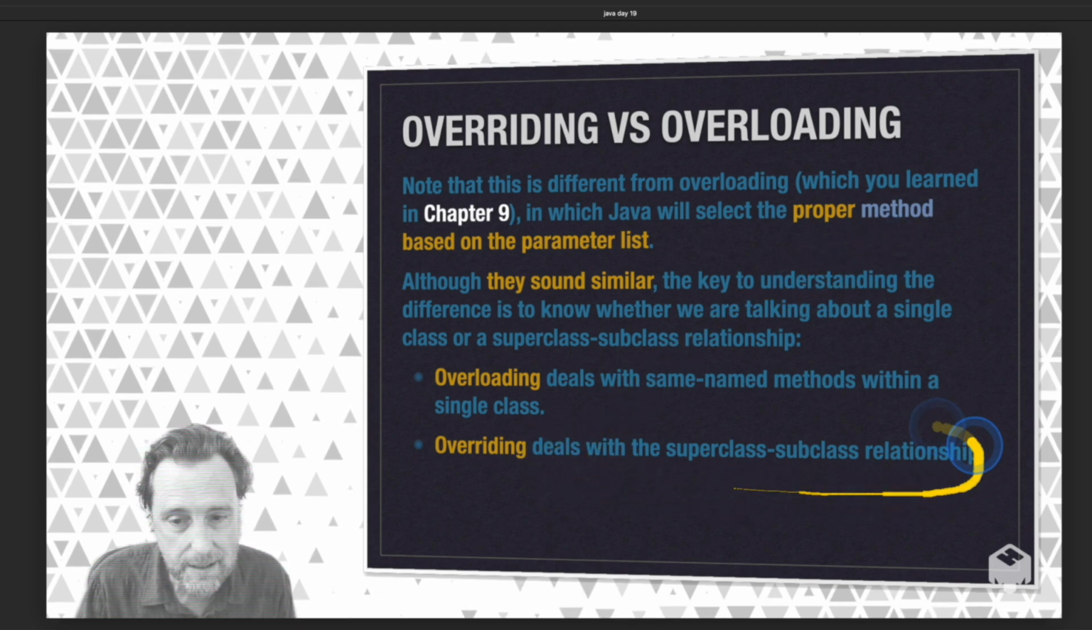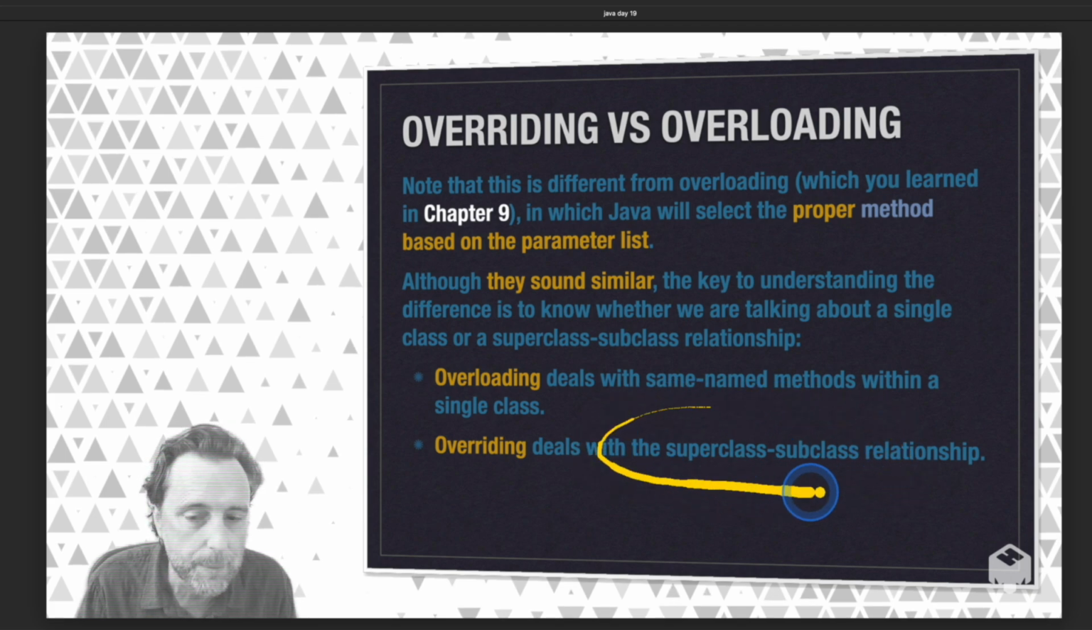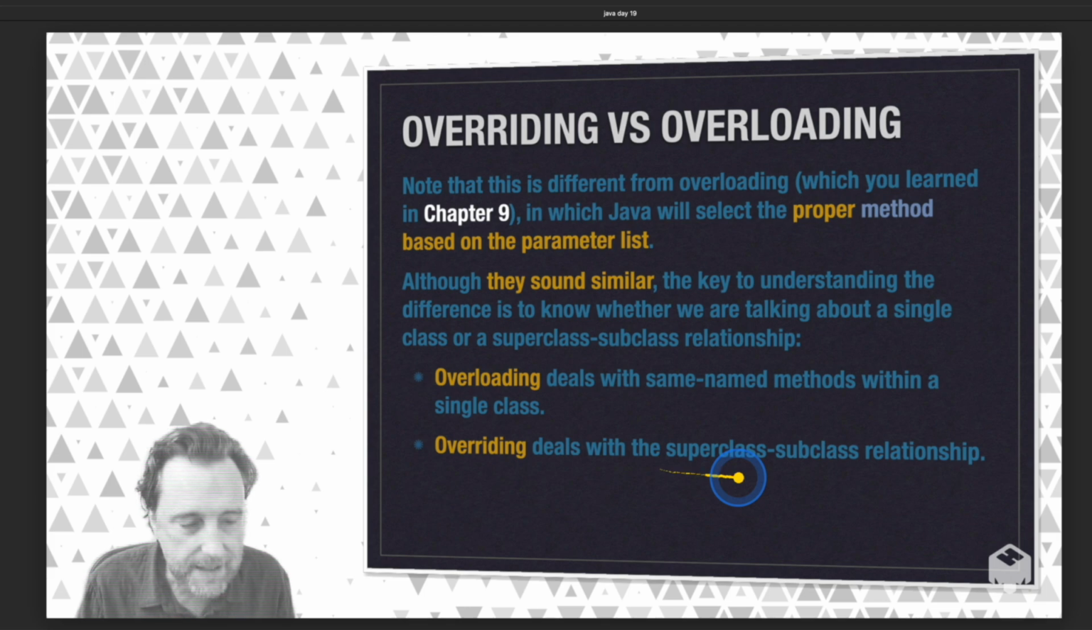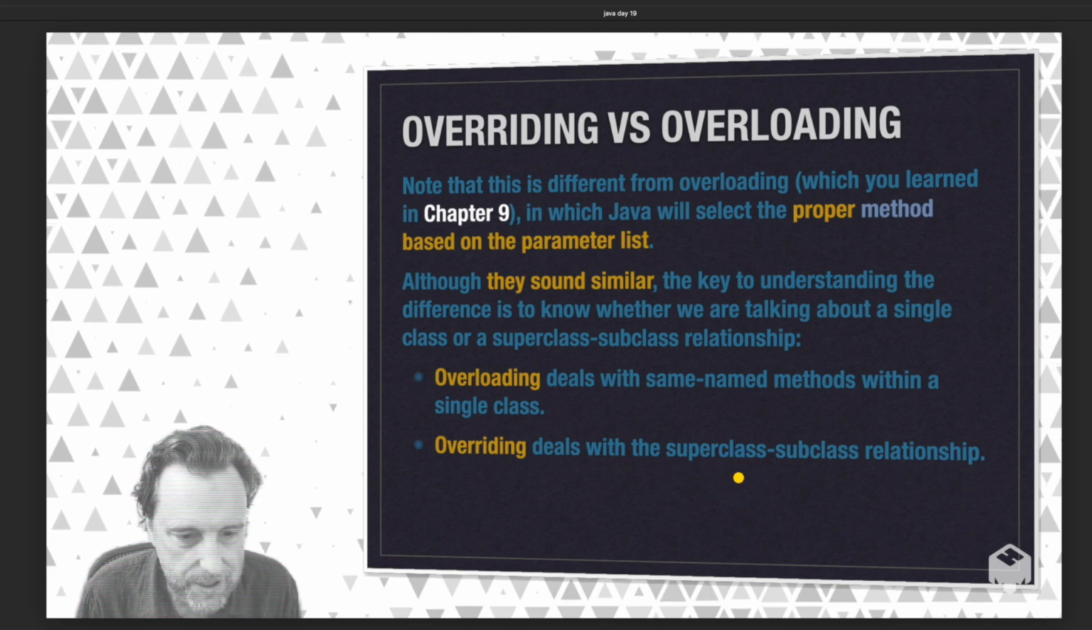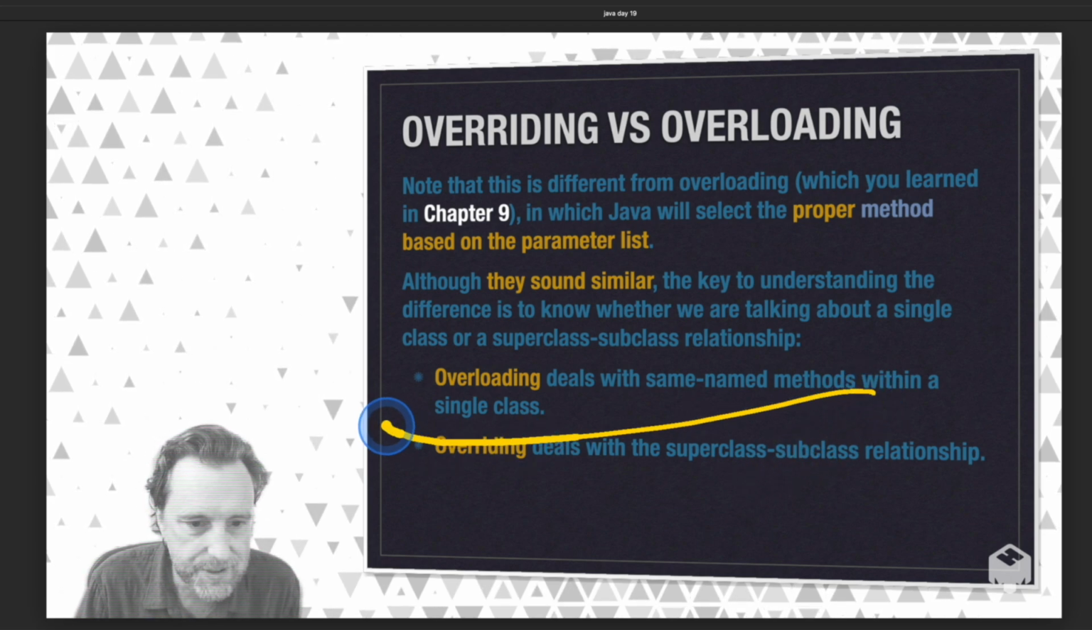Overriding deals with making these sort of apparent duplications in a superclass-subclass relationship. So providing methods, for instance, with the exact same name and the exact same parameter list in a superclass-subclass relationship is overriding or replacing. Overloading deals with a single class.